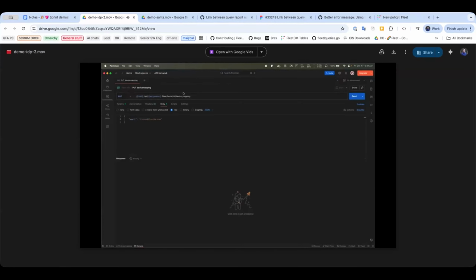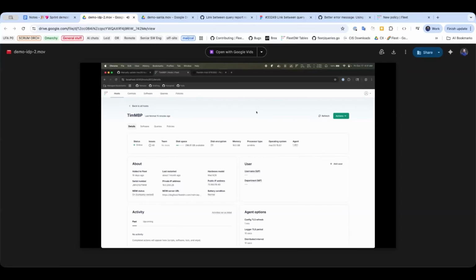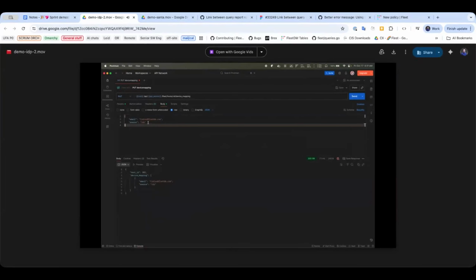What I'm going to do here, this is an existing API, the device mapping API. What we added here is the ability to add an IDP source. When I send this request and refresh this page, we now have user information attached to this host. Also to note, this is still backwards compatible, so I can get rid of this. I can use custom if I want to be explicit.